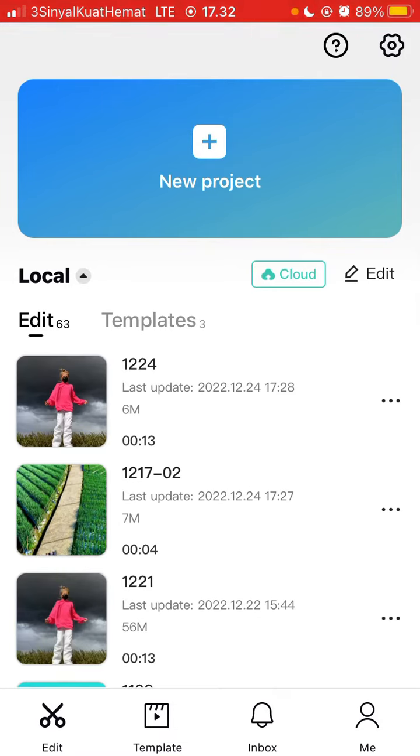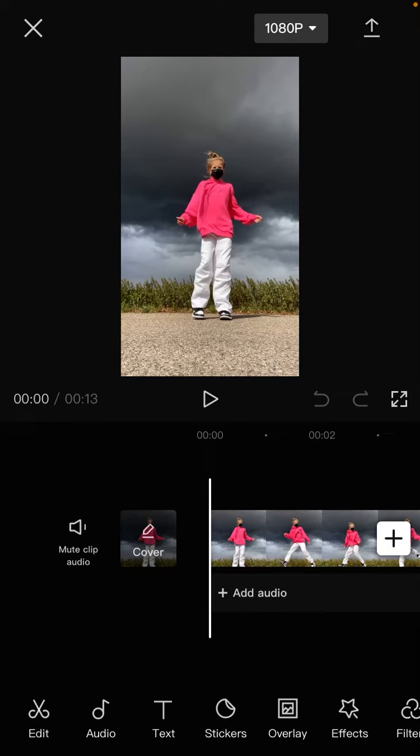I'm using CapCut mobile, so you can open the CapCut app and just tap on your project and select your videos or photos that you want to edit. For instance, I already have a video project.